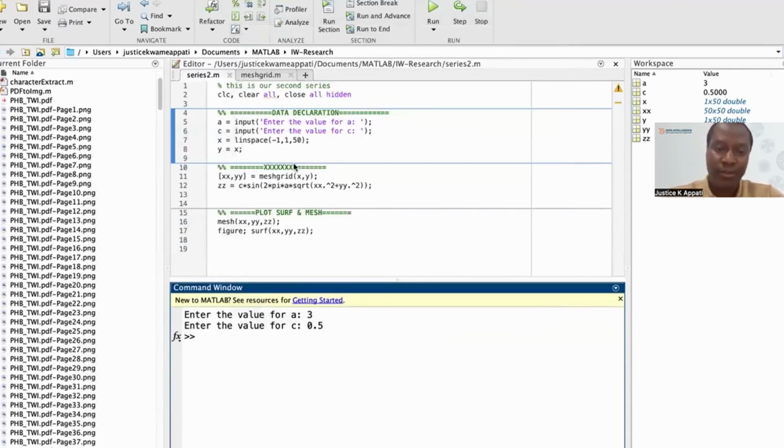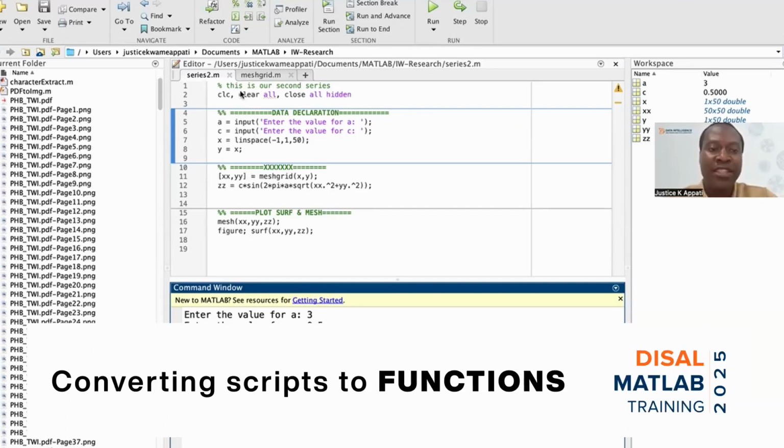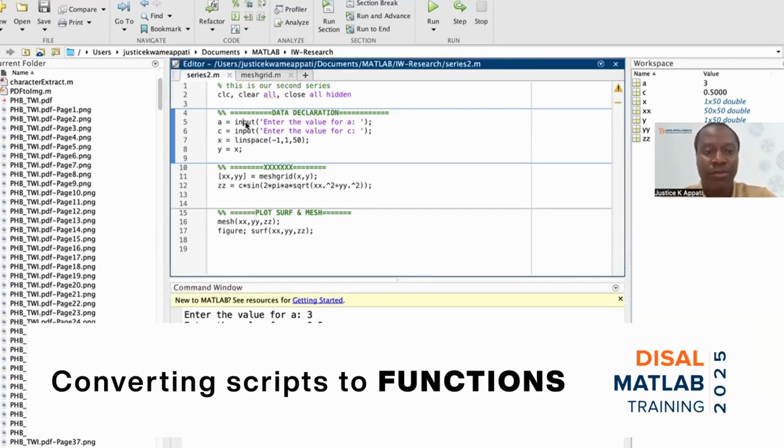But what if I'm running a very big code, a very large code, and it's going to run for the next 10 hours? I have to sleep. There's no way I can get up, come and enter this, go and sleep, and proceed. Instead, it's now important to convert your script into a function and make it reusable for others to also use.